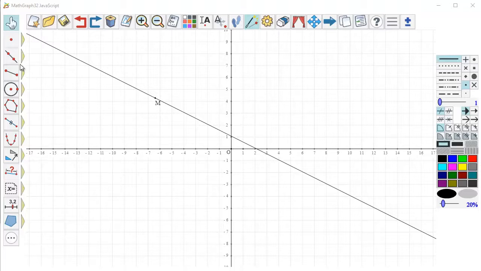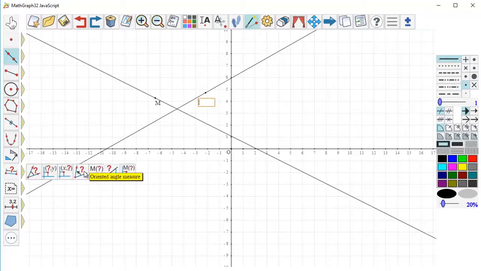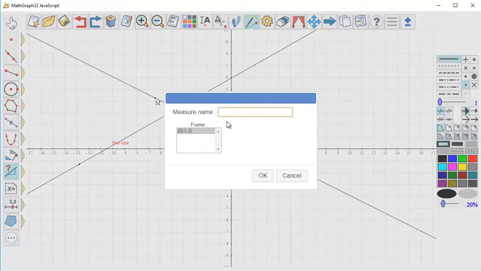Now I create a line by 2 points and I want to measure the slope of this line. So I use this tool, Slope Measure. I click on the line and I give a name to this measure, for instance M.